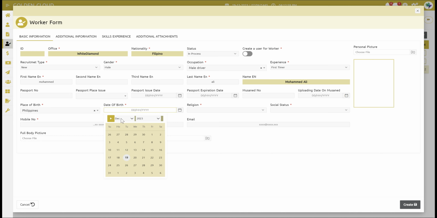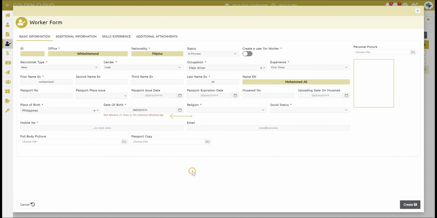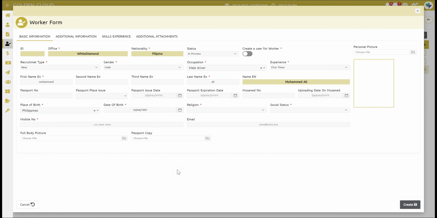From this calendar, let's go and choose any random date. And in this example, I need to show you, in the case you have chosen a date or an age for a worker that is under 21 years old, how the system will reject the date of birth field. Not allowed, 21 years old is the minimum working age. So let's get back and choose any random date in here. And now it worked.